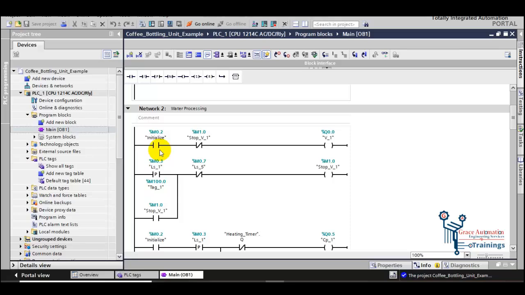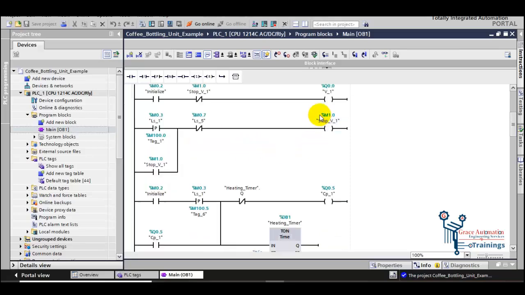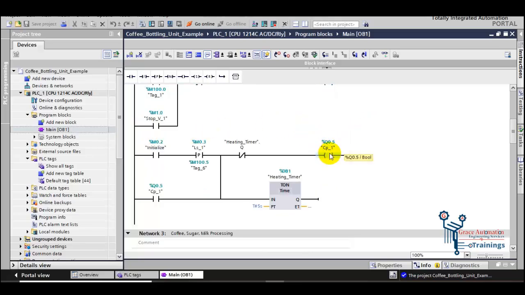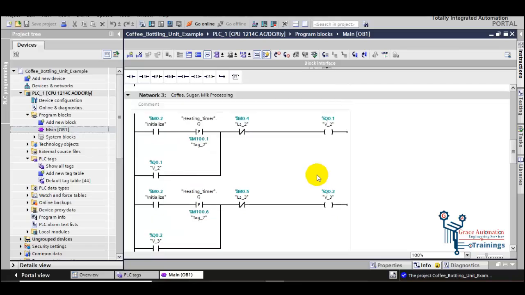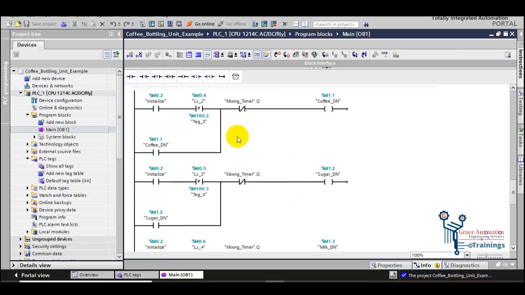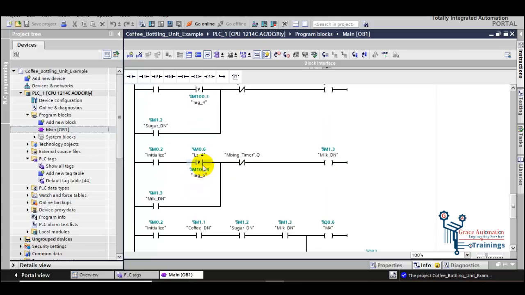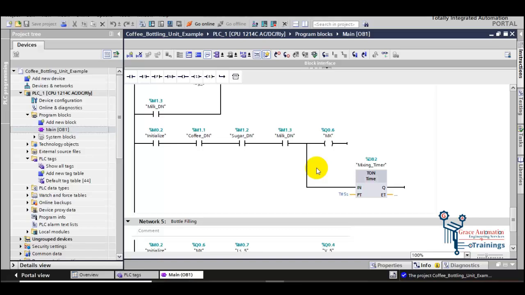After initializing the process, valve V1 will be opened, and it will remain open until the lower limit sensor of the water container, LS1, is detected. After that, the circulating pump CP1 will operate for 30 seconds, and then the valves for the coffee, sugar and milk, V2, V3 and V4, will be opened simultaneously. When the lower limit sensors LS2, LS3 and LS4 are detected, these valves will turn off.